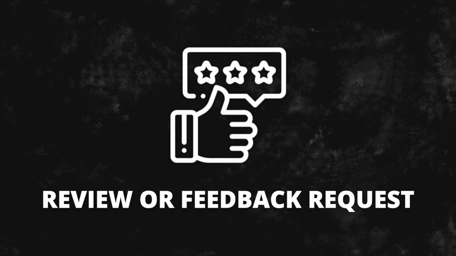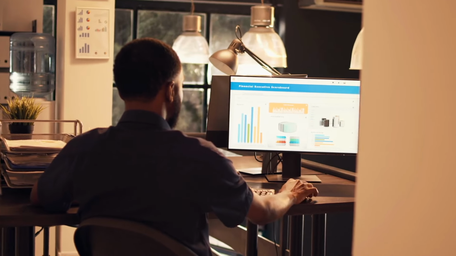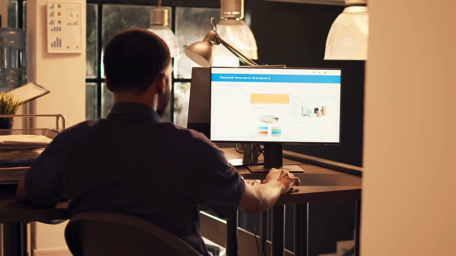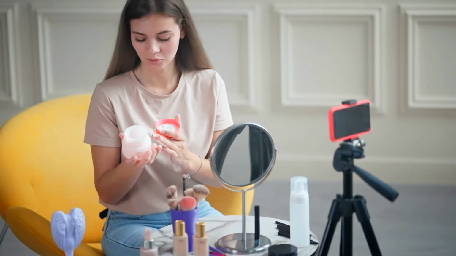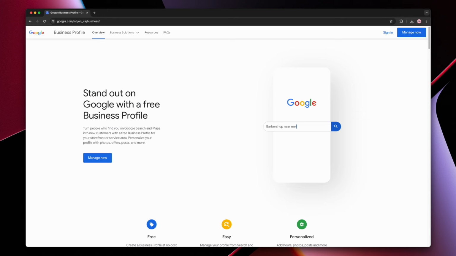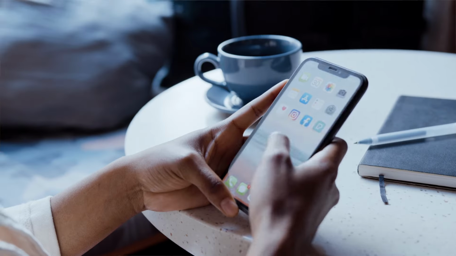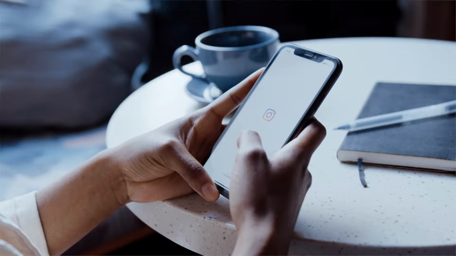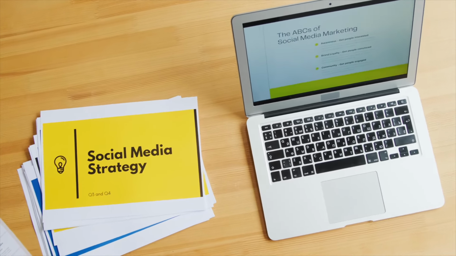Review or feedback requests. In the world of business, customer feedback is super key. Not only can you use feedback to improve your products and services, but you can use reviews and testimonials to attract new customers. If you have Google My Business set up, try sending out a review request. Positive reviews can increase your search ranking, which will help others to find your business online. And besides, you can use these reviews in your content, whether it be social media posts or future email campaigns.